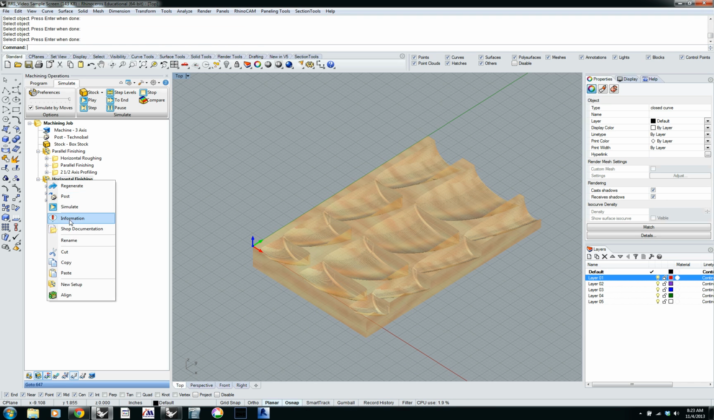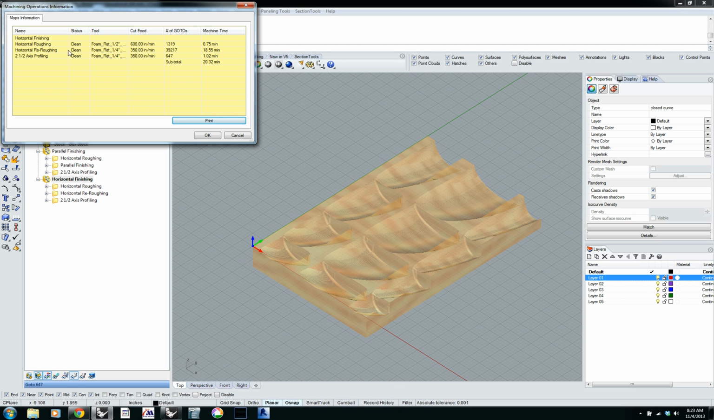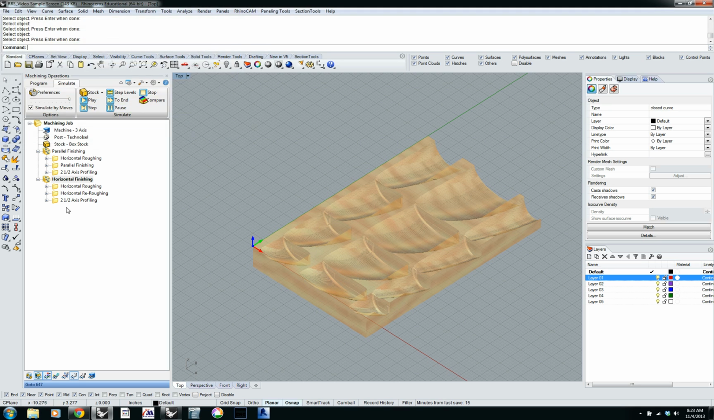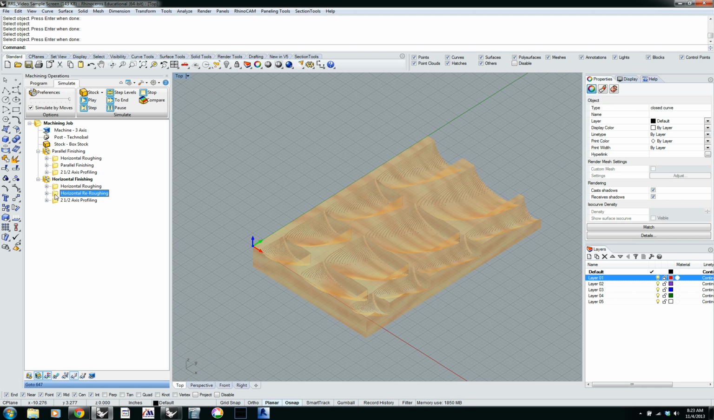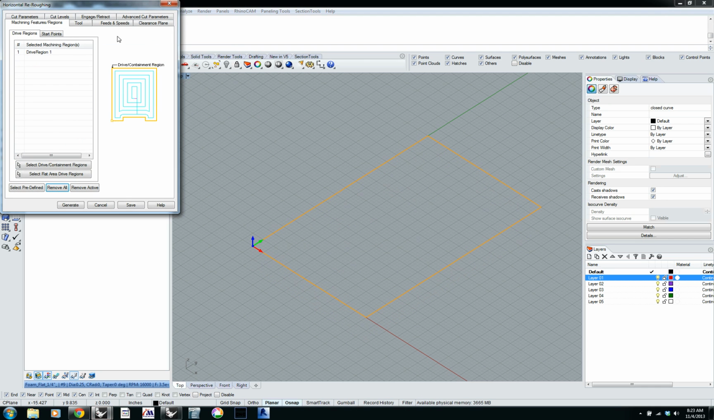You just need to adjust the settings so that things go a little bit quicker. And if I right click on this again and go to information, you can see almost all of the time is in that horizontal re-roughing pass. And so we're going to go ahead and quicken that up. So there's a couple different things that we can do there. I'm going to double click on horizontal re-roughing.